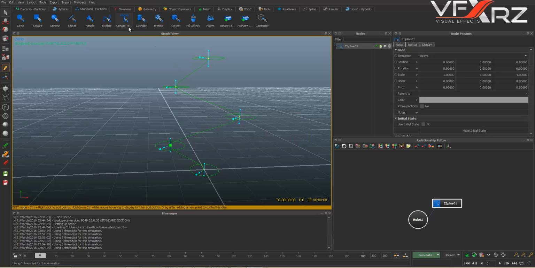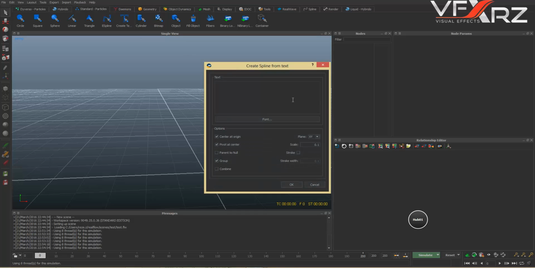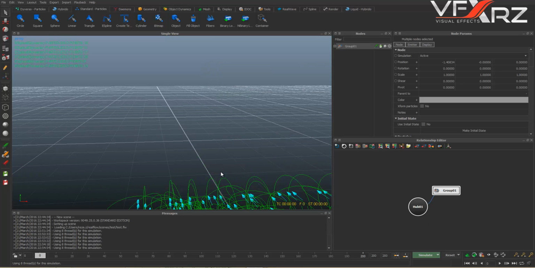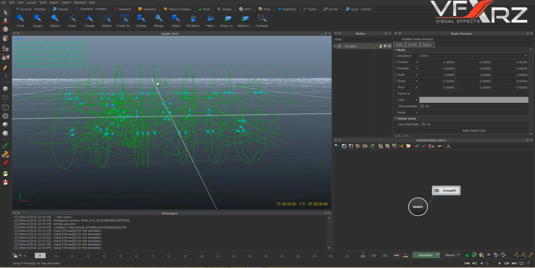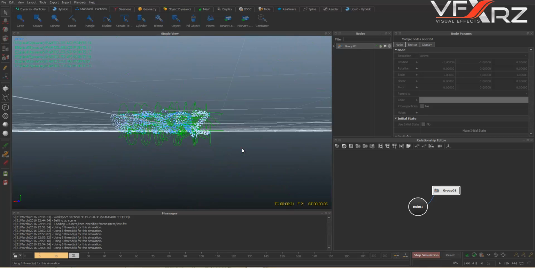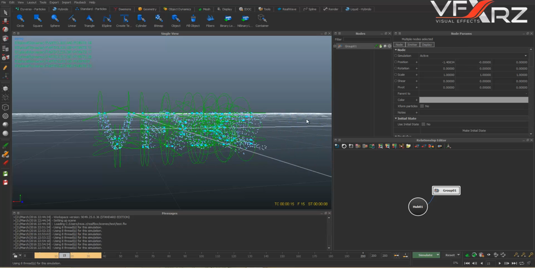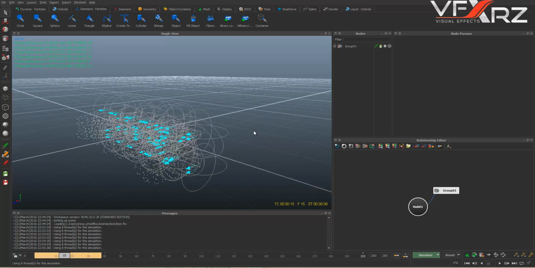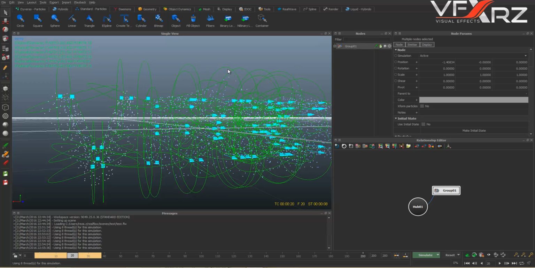Click reset, yes, and delete this spline. You should turn off this and then delete that. Now create text, for example VFXRZ, and click OK. Very good. Now if you click simulate, as you can see, it creates a simulation like your text. You can see that simulate.